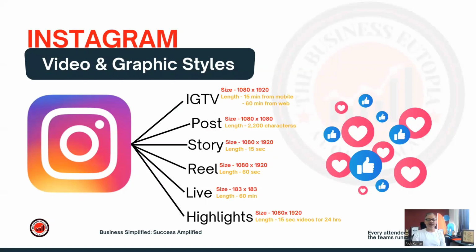Again on Instagram, you could post a video or a graphic. Instagram gives multiple options for posting your graphical or video content in different sections. Number one is IGTV, which is called Instagram television. If you are putting a video, the pixel size should be 1080x1920, and the length should be 15 minutes from mobile and 60 minutes from web.